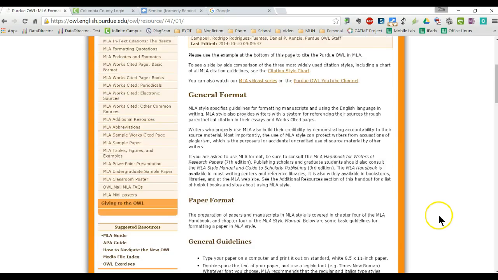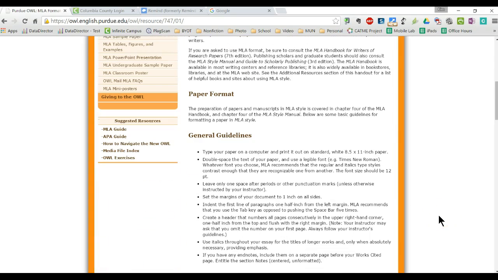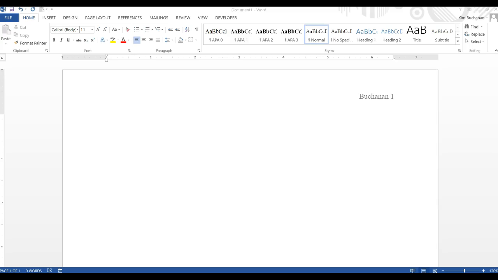Under the general guidelines, in the second bullet, we can see instructions pertaining to the spacing as well as the font type and size. Specifically, we want to double space our document. We want to use a legible font, and for all MLA purposes as well as APA, probably you're going to want to use Times New Roman. And then also, the font size should be 12 point. So let's go to our Word document.